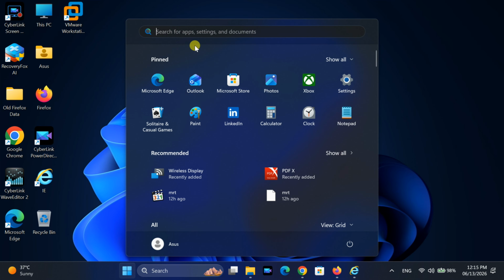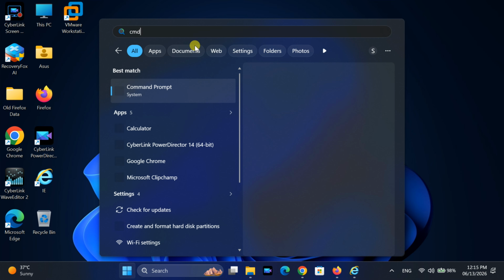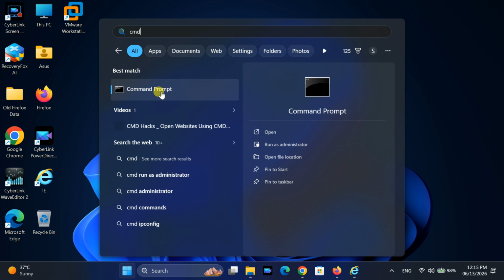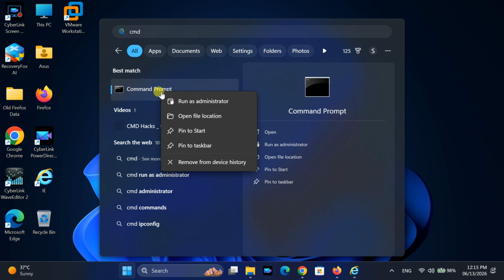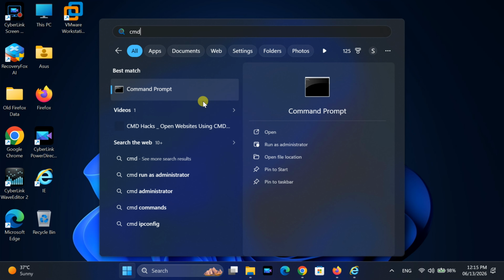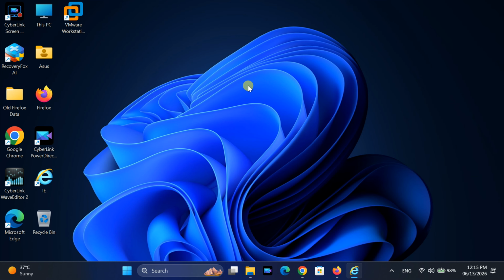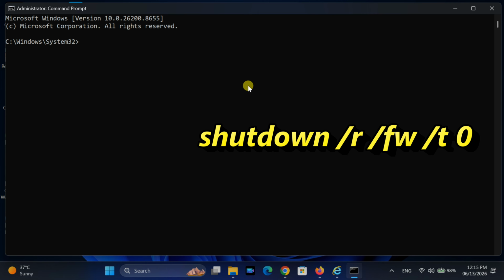Let's get started. First, click the Start button and search for CMD. Right-click Command Prompt and select Run as Administrator. When the command prompt window opens, type the following command exactly as shown on the screen: shutdown /r /fw /t 0, then press Enter. As soon as you run this command, Windows will restart immediately.